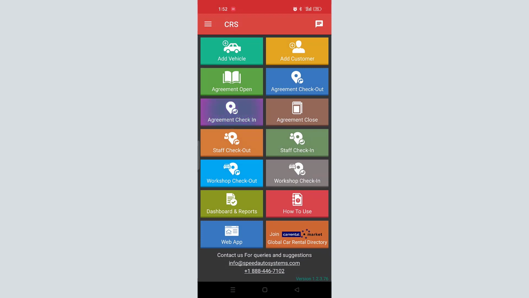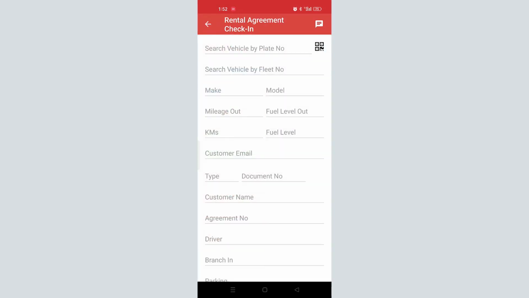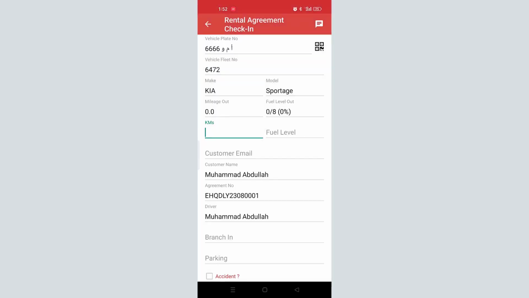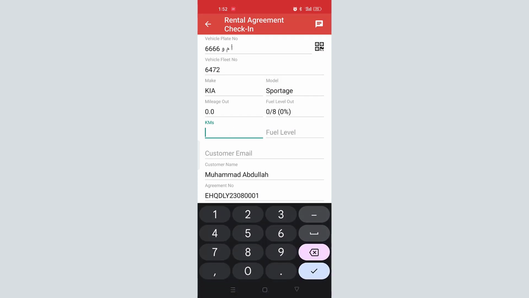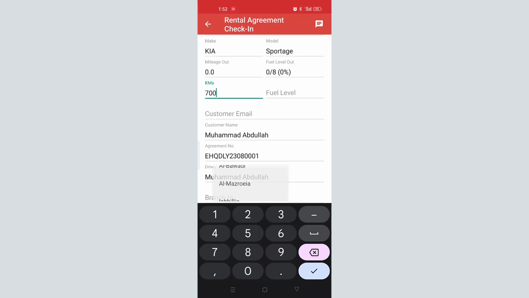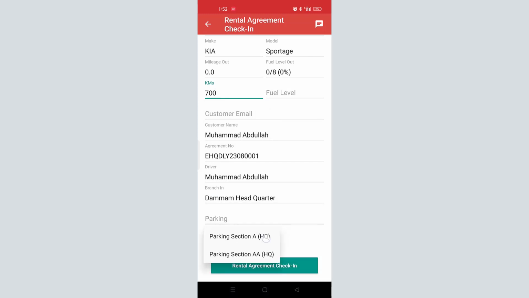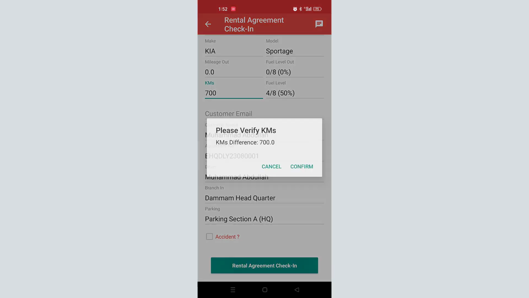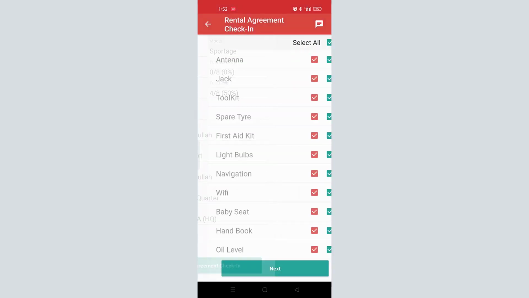Open the mobile application and select the Agreement Check-in button. Here you can select the vehicle by entering the plate number or scanning the QR code. Now update the kilometers and fuel level while check-in. Here you can see all the information related to the agreement. Select the check-in branch and parking. Tap on the Next button to continue.